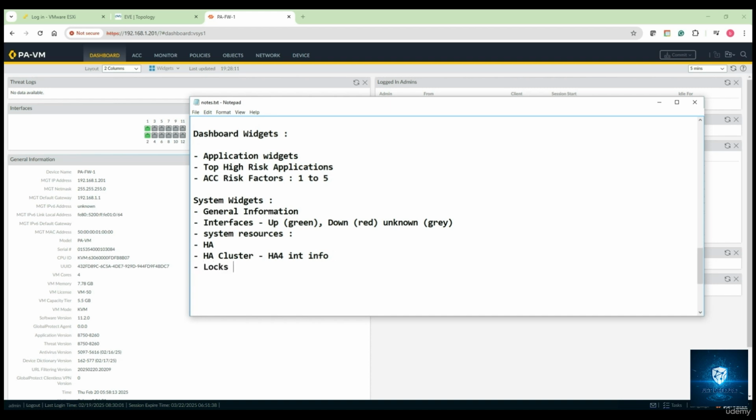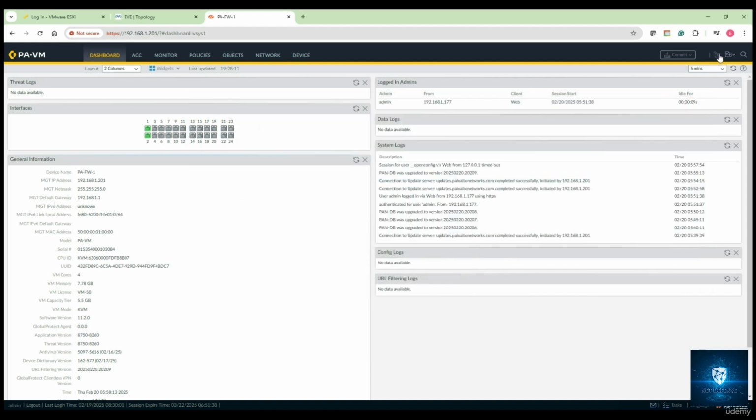Likewise, you can see the logs widget. Logs are basically a list of configuration locks currently held by the administrators. You can see that currently there is a message on the right hand side of my screen saying that no lock is taken, and you can click to take a lock.